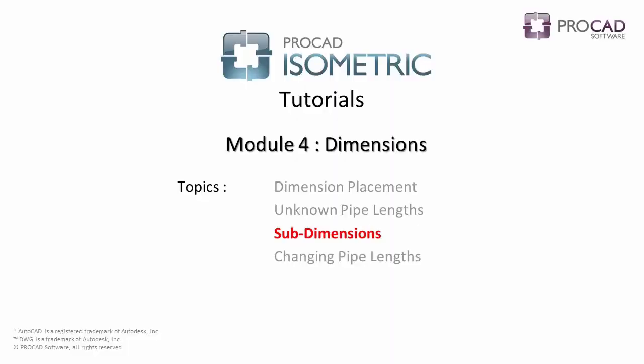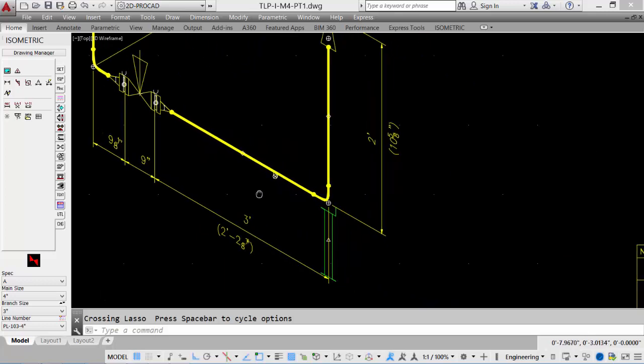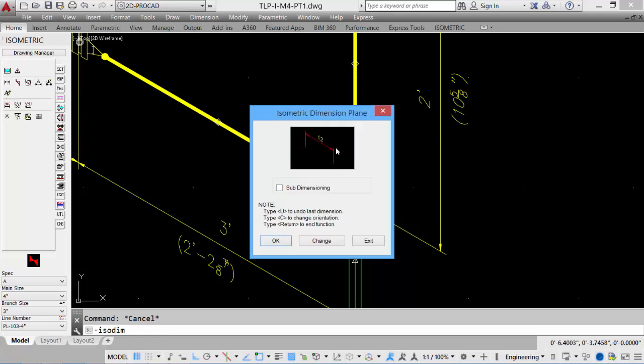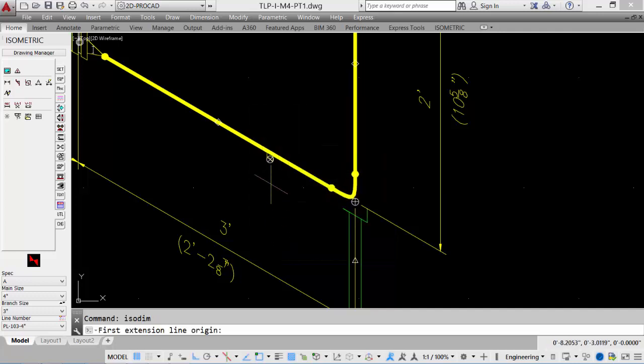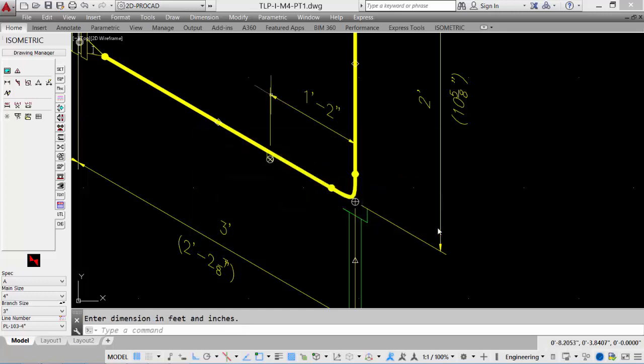Our next topic is subdimensions. When we have a dimension to place that isn't an overall dimension, we can place it as a subdimension. We will place a dimension from the threadlet to the center line of the pipe. Select the ISO dimensioning tool, check the ISO plane setting, toggle on subdimension, and then click OK. We will place the dimension from the threadlet to the elbow, distance away, pick a point, enter the overall dimension, so just the dimension from the threadlet to the pipe, and let's say it's 14 inches. Put in the value, click OK, and it places the dimension.